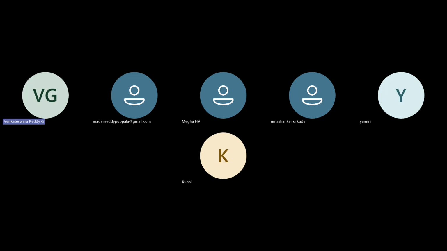Page object model is a design pattern. What will we do here? We will write page classes separately and test classes separately. That means we cannot mix up the pages with the actions. Page classes we will write separately. That means all the pages, we cannot write within a single page. That is also a wrong thing. All the locators we cannot write within a single page.